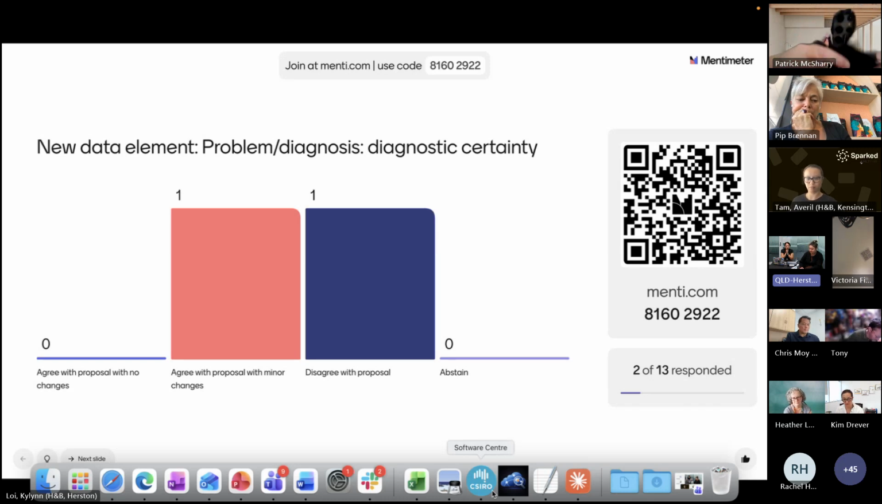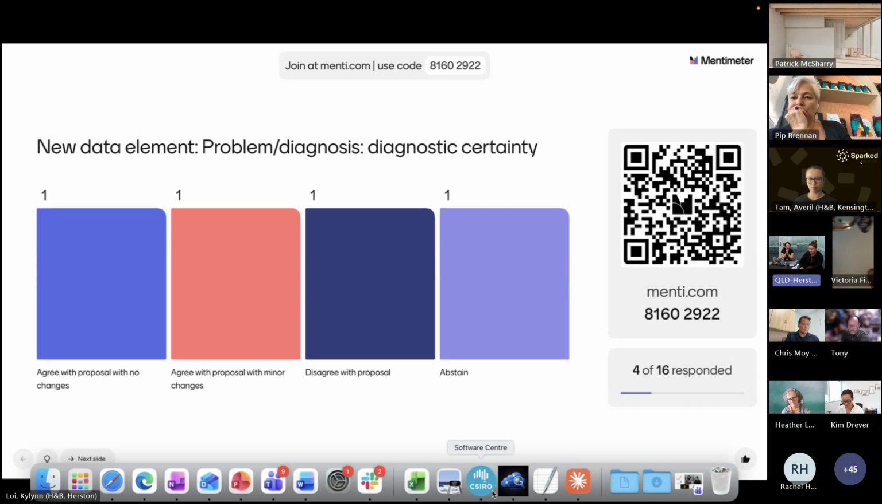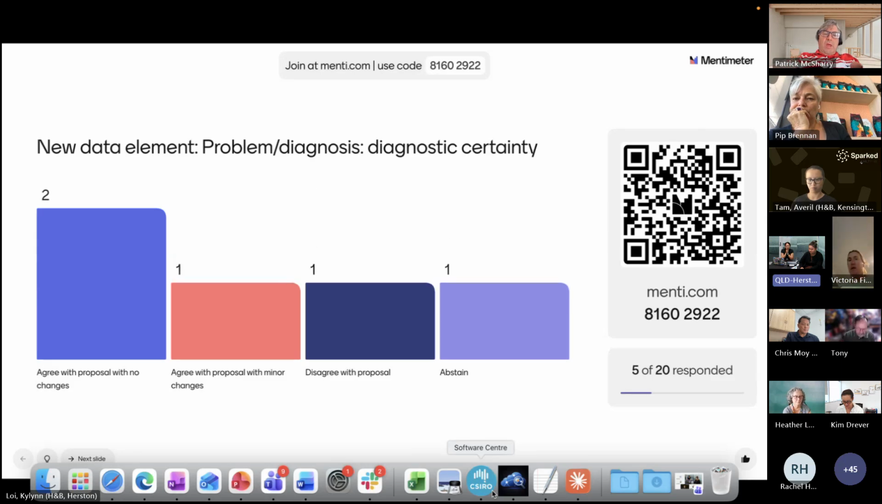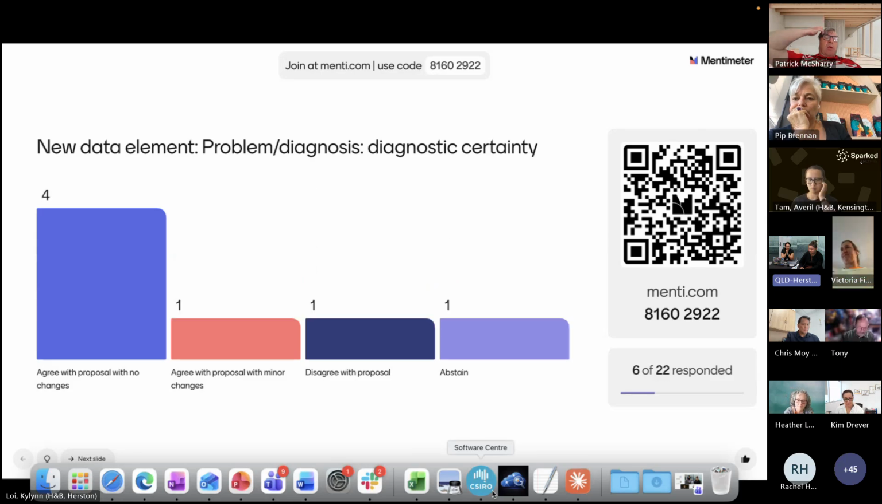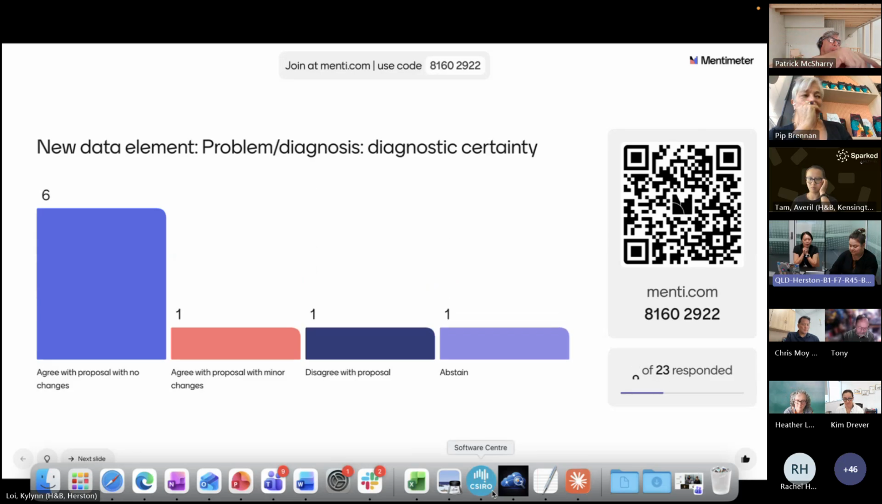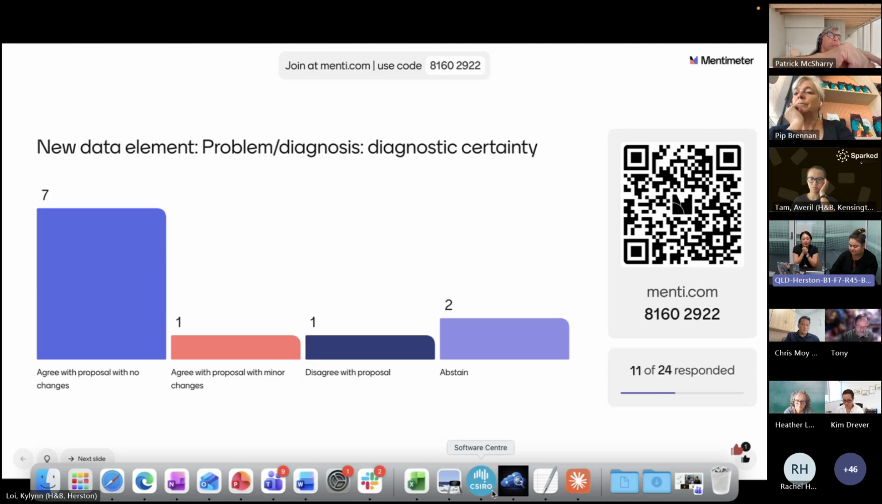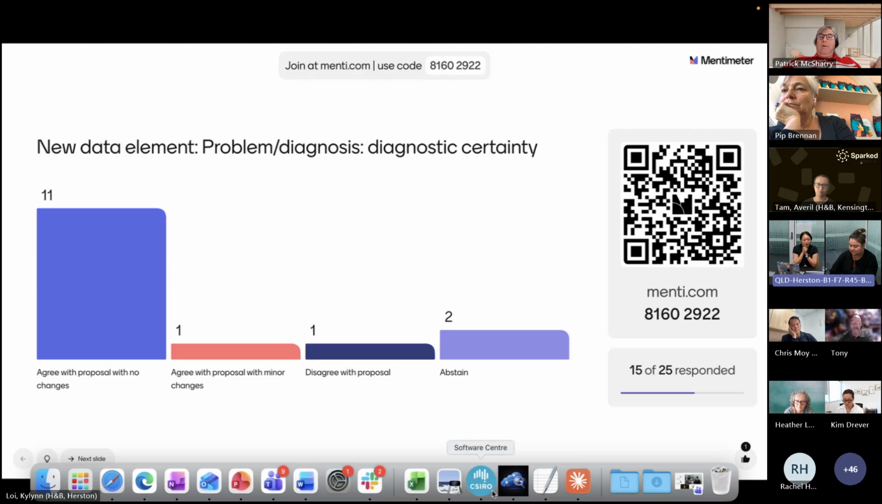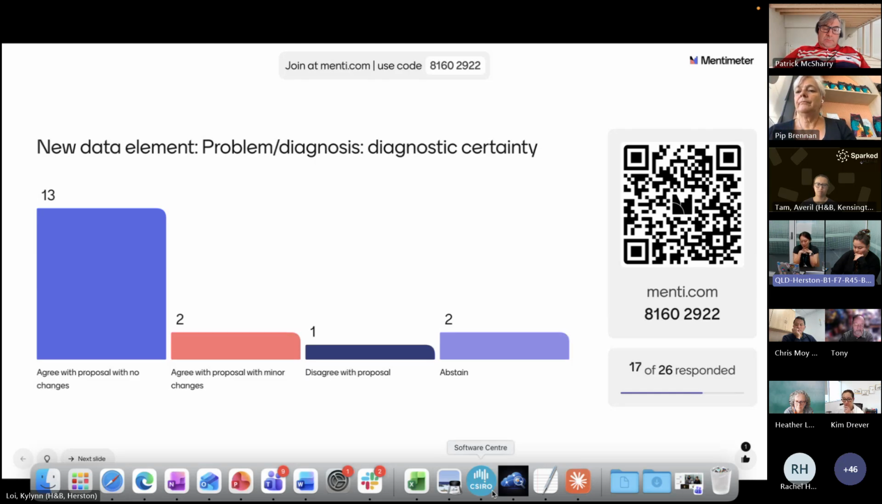If you have voted minor changes, please pop them in the chat so we can look back and understand what your reasoning was. If you disagree, please also pop that in the chat as well. We are interested in understanding that to make sure what we're designing is fit for purpose. And Maya's put a vote in the chat as well.